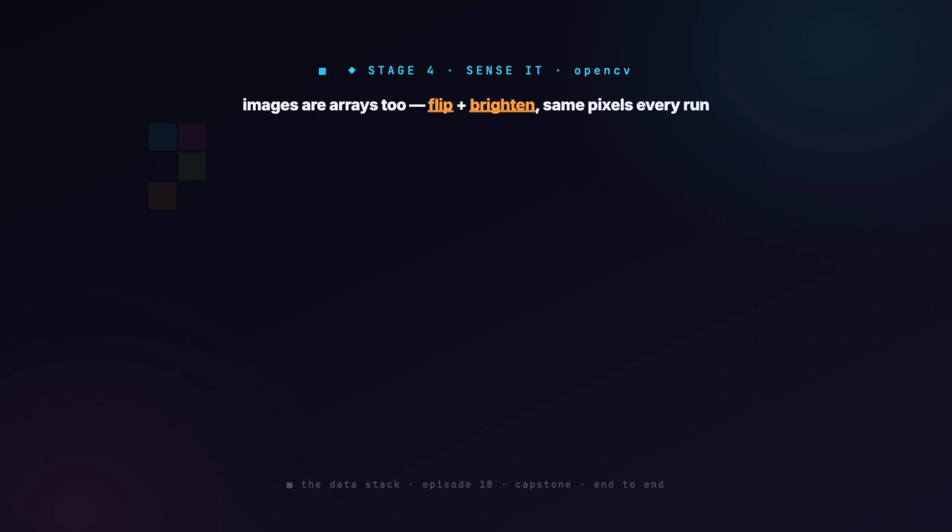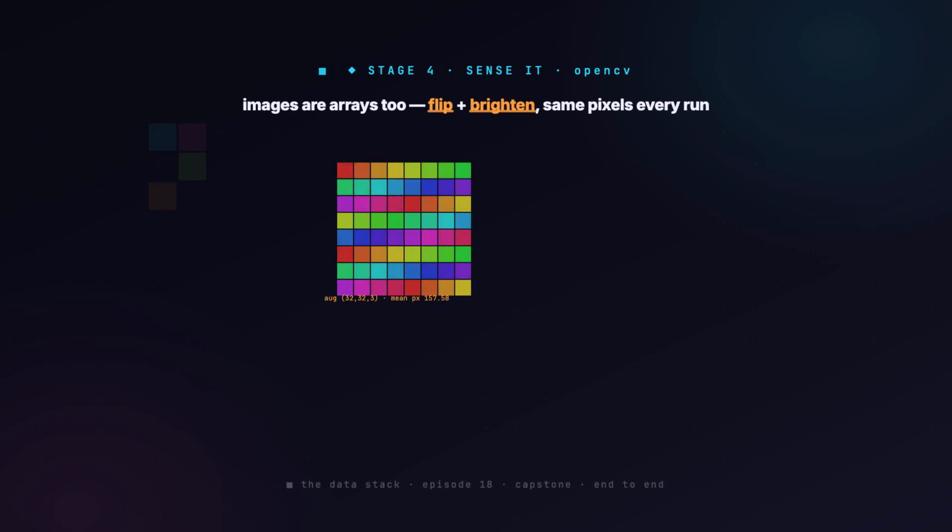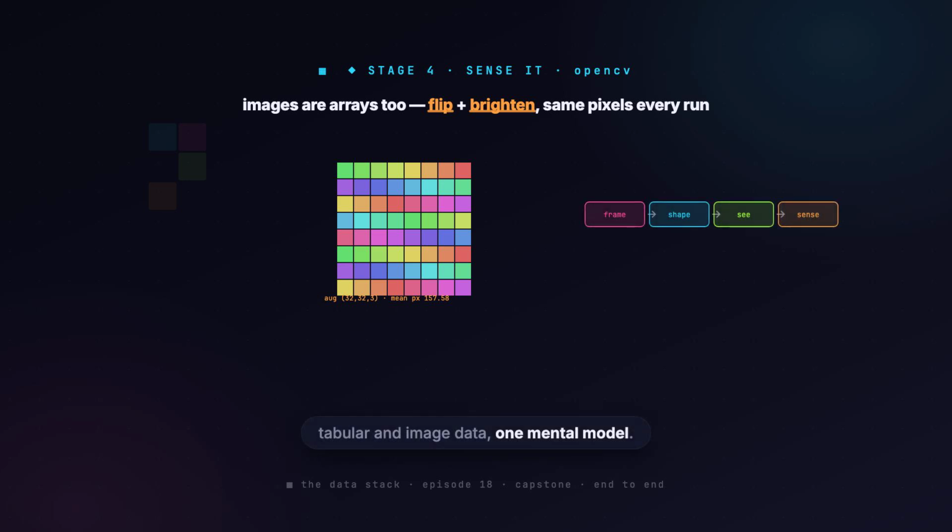Stage 4, sense it. Images are arrays too. OpenCV style, we take a seeded 32 by 32 color image and augment it: flip it left-right, push brightness up 30, clip at 255. Same operation, same pixels, every run. Tabular and image data, one mental model.